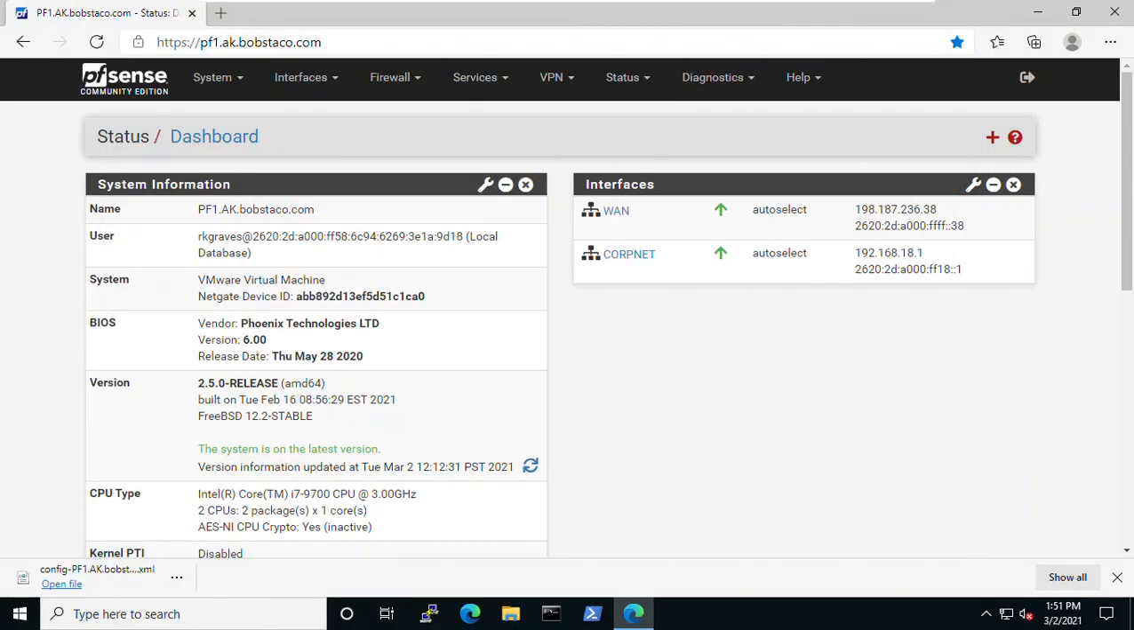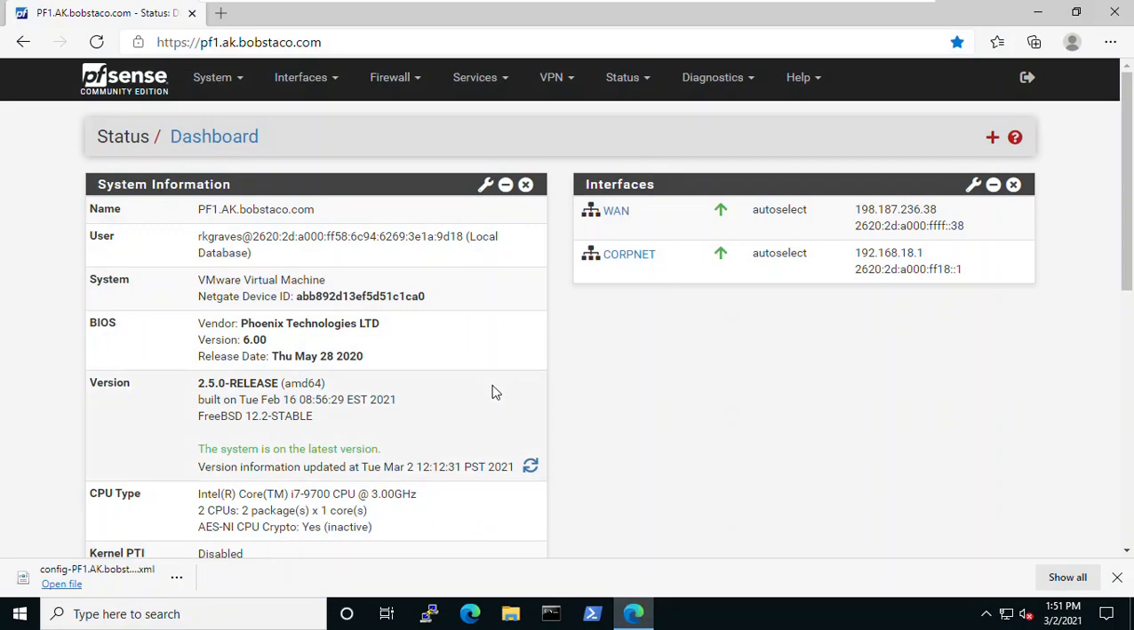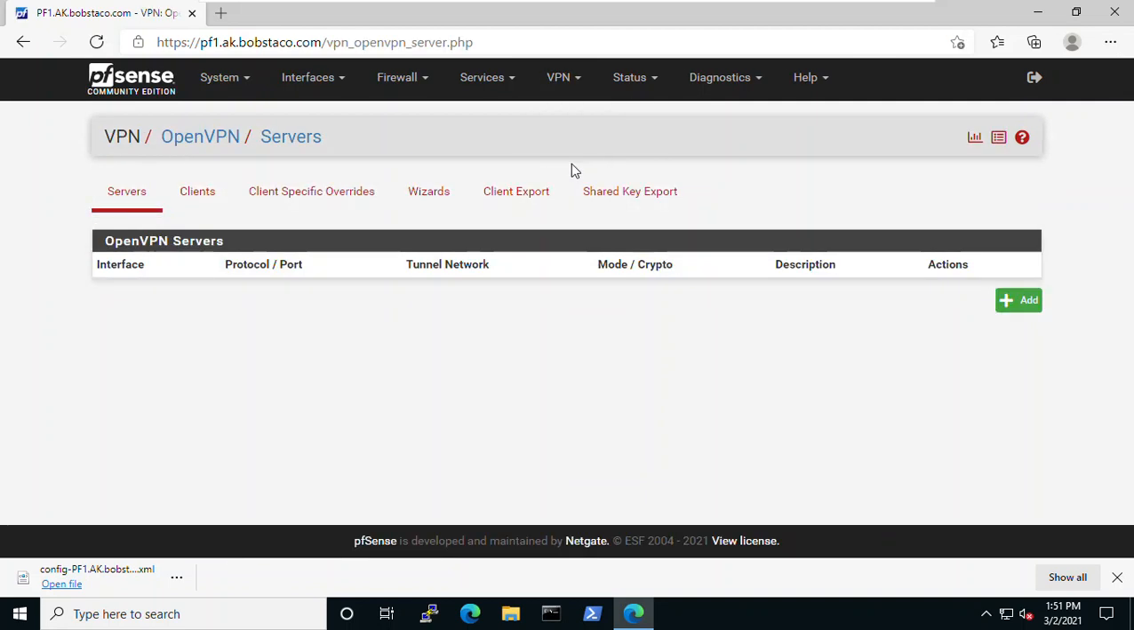So I'm over on PF1. This is again my Windows 10 box. And so where we go is, I'm on the landing page. I go to VPN and I go to OpenVPN.